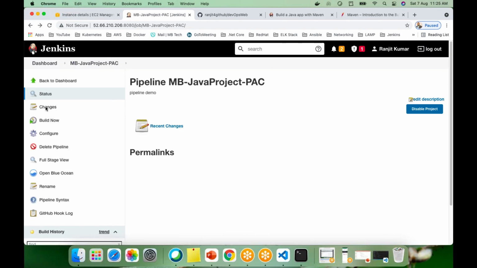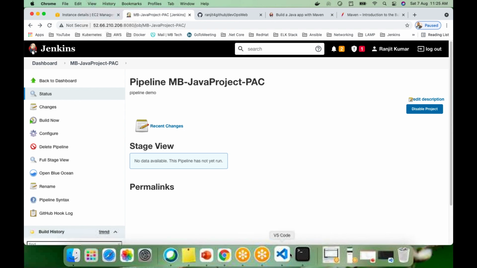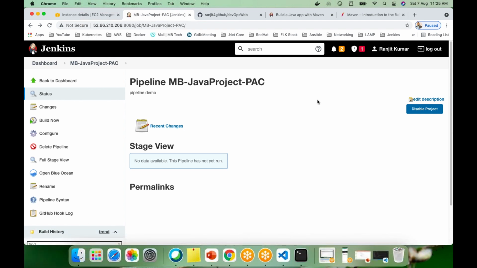So whatever jobs are part of that webhook will be executed. Let me disable this project first, because I don't want it to run. How to disable a project? That's also an interview question, and it's a real-time thing. If you don't want to build a project, you can disable it by selecting the Disable Project button. That means this Java project will not run anymore unless you enable it.